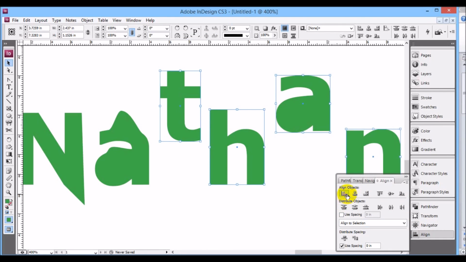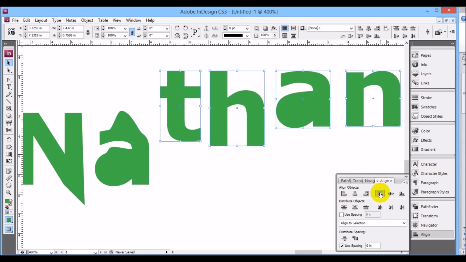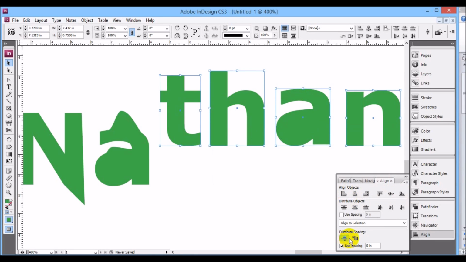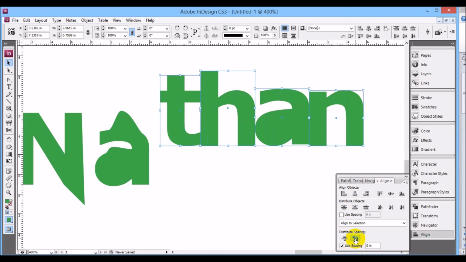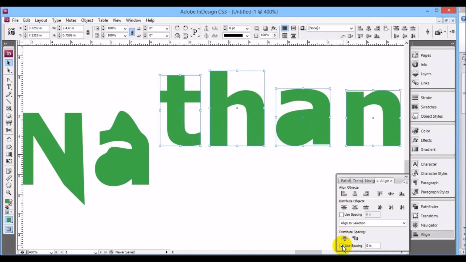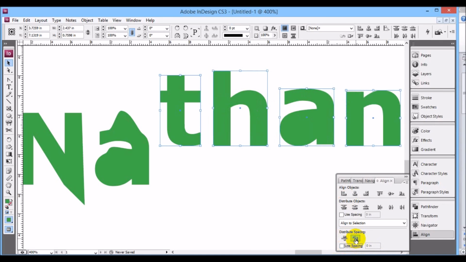If we want to align them all so that they all have the same top edges, aligned to the top edges of the highest one, then we do that. If we want to align them all to the bottom edges, we can do that. We can also distribute the spacing. We can say, let's put these things 0 inches apart, so let's put them all together horizontally. Or we can say, if we unclick that box, distribute the spacing evenly. So now those things are all evenly spaced.